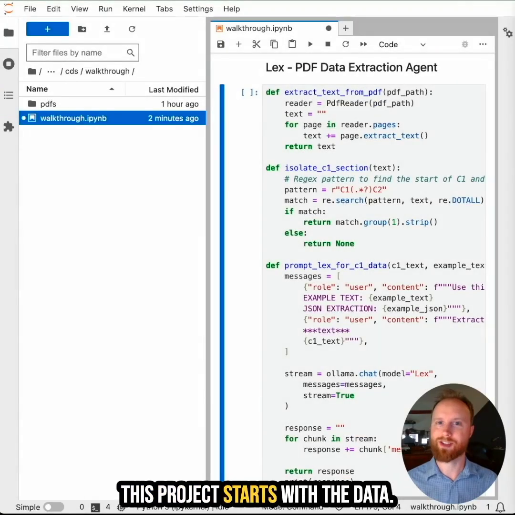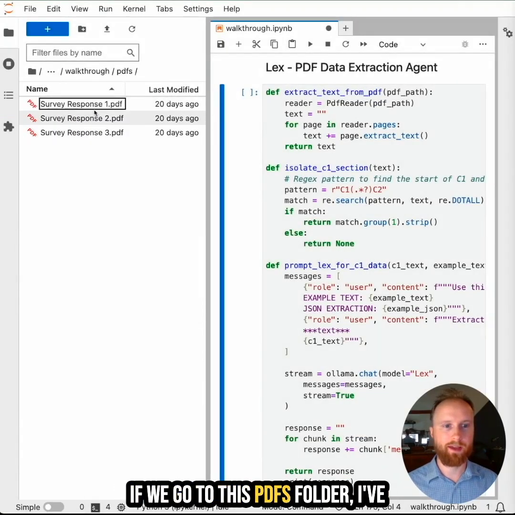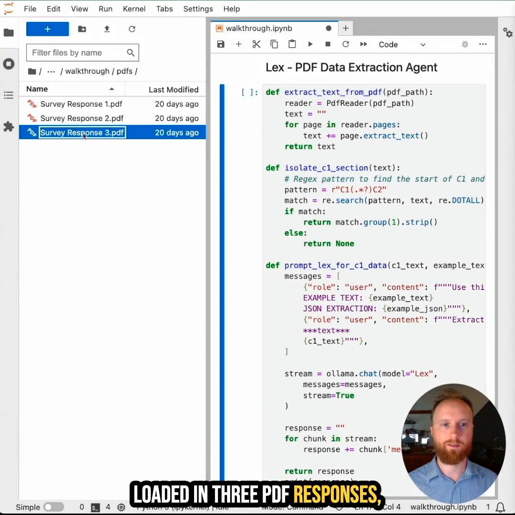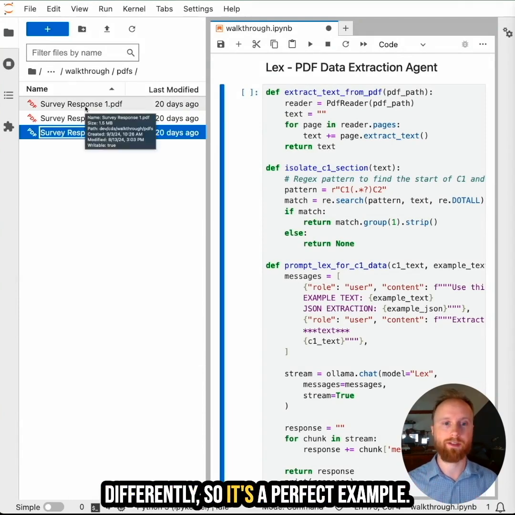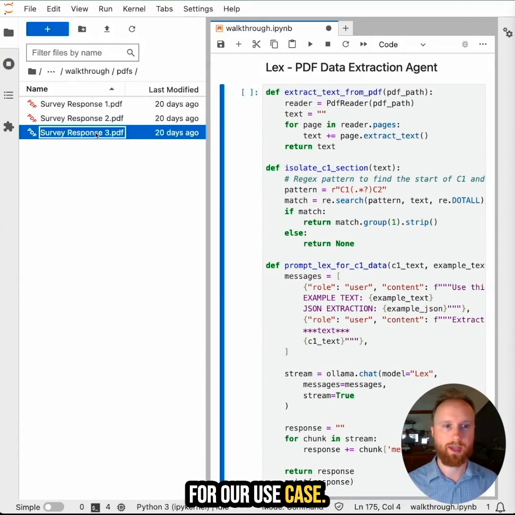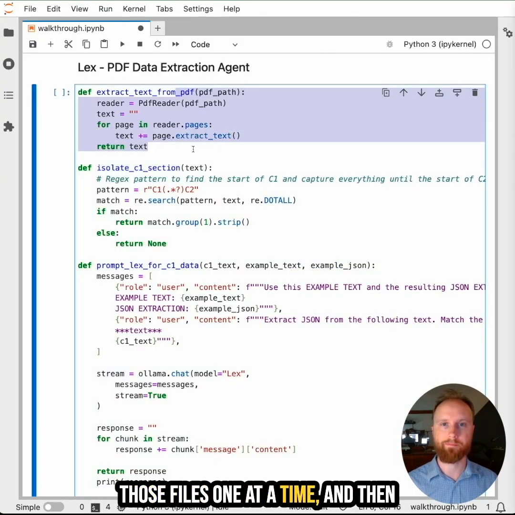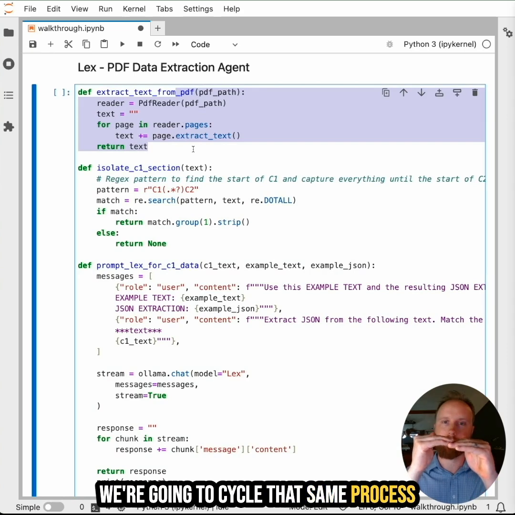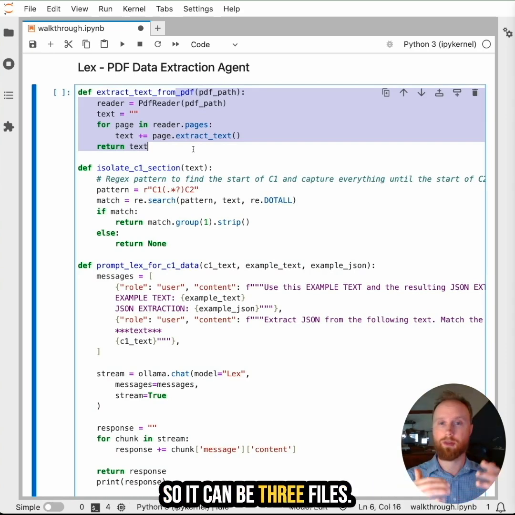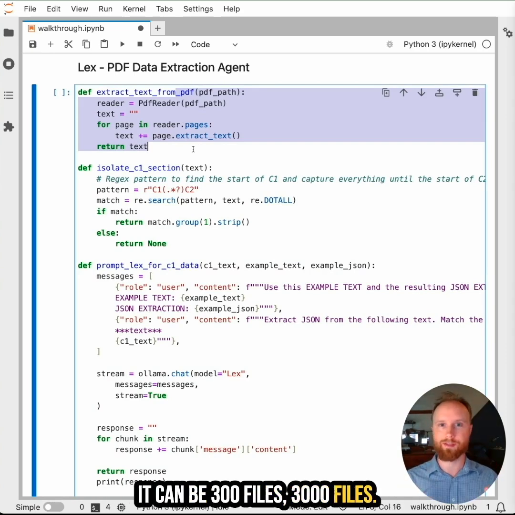This project starts with the data. If we go to this PDFs folder, I've loaded in 3 PDF responses, which are formatted slightly differently, so it's a perfect example for our use case. And in our code, we're going to process those files one at a time, and then we're going to cycle that same process through each file in that folder. So it could be 3 files, it could be 300 files, 3,000 files, it really doesn't matter.